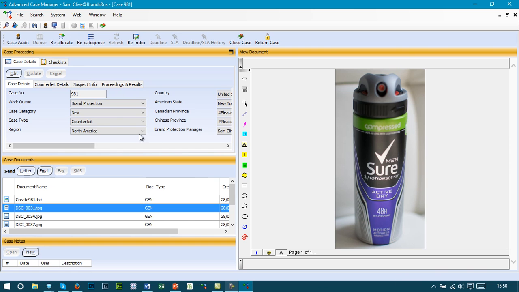In the top left-hand corner, we get automatically generated case numbers. They can be assigned to certain work queues, category types, and can be defined by region and state.